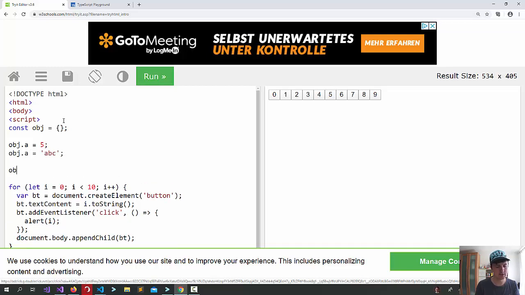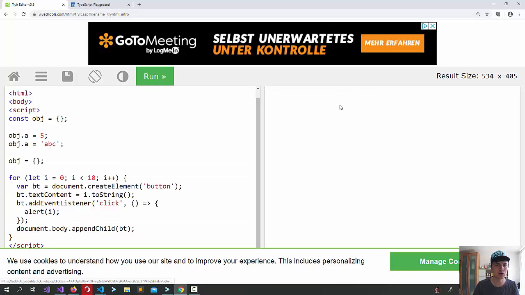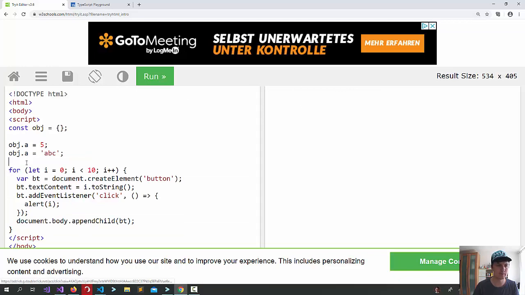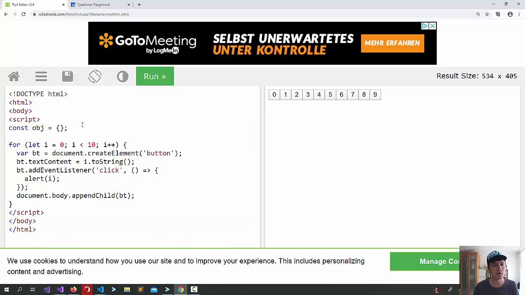The only thing that's prevented is reassigning it. So now I reassign it to a new object. Well, that is obviously an error. And if I would run this, then the for loop would not even execute because this now breaks here. So const introduces this notion of not being able to be reassigned. And I think that's a very important part.